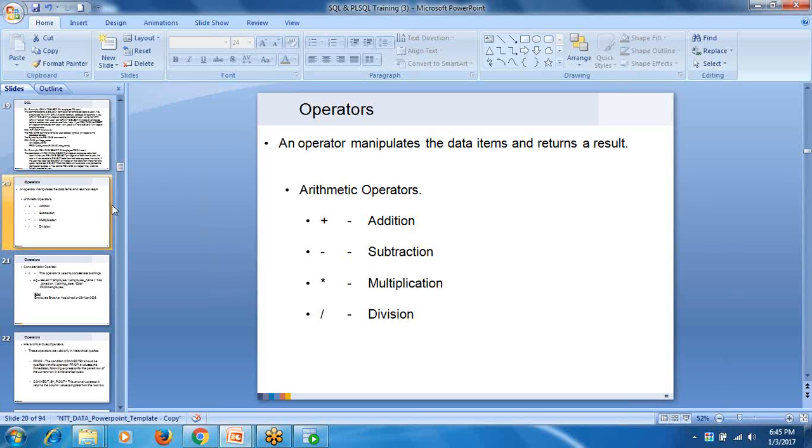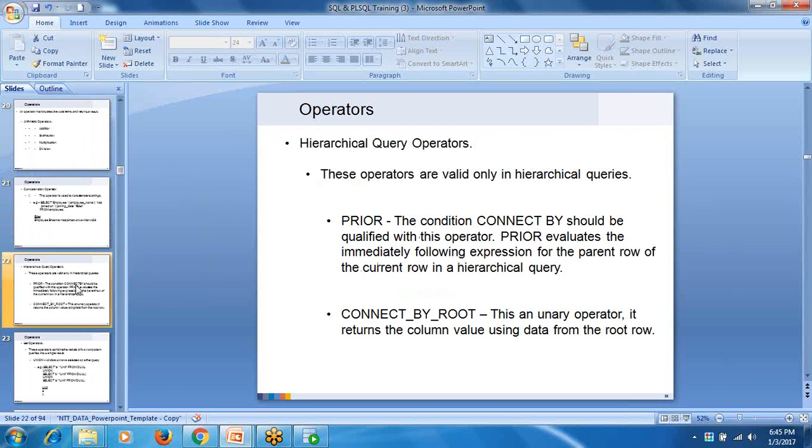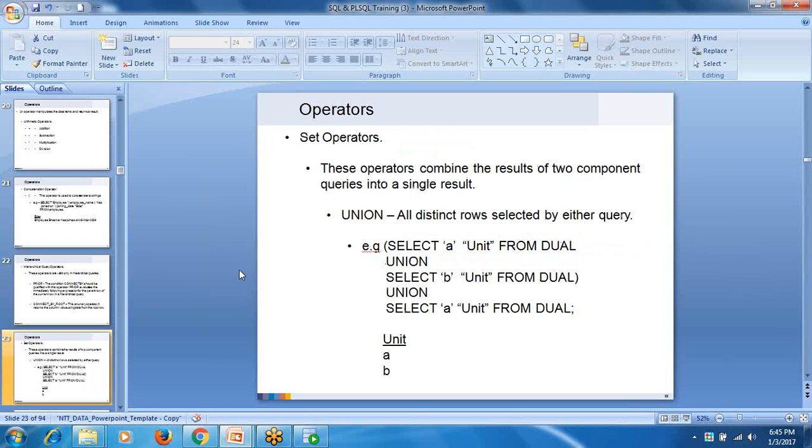Okay. The next topic, after completing all the languages, is set operators. These operators combine the result of two component queries in a single result. See here, union is used to combine two component queries in a single result.